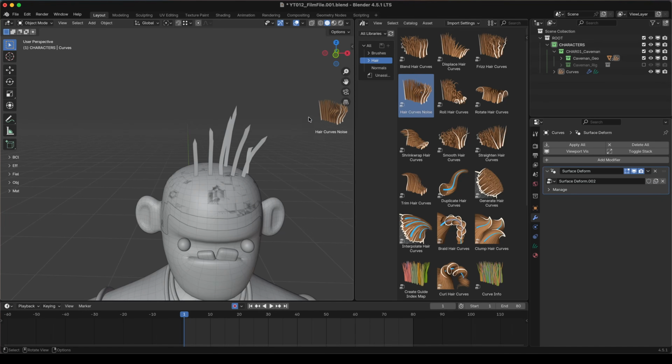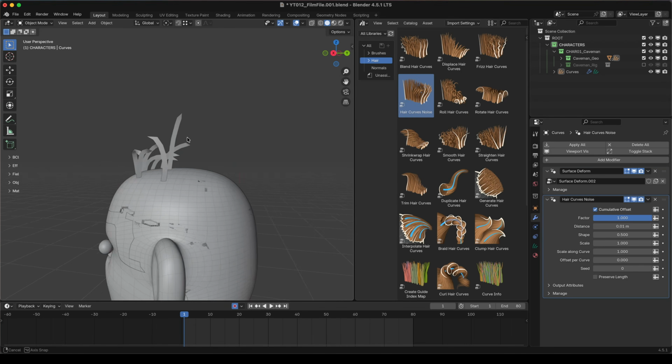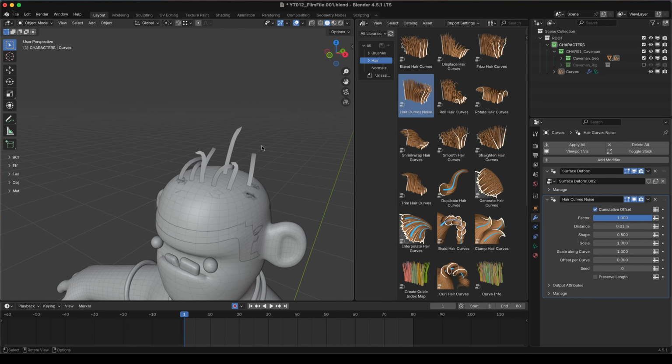Let's go over a few of the modifiers that are really instrumental in creating nice stylized hair. The first one that we're going to take a look at is the hair curves noise. Now in object mode, you can grab this modifier and just drag and drop it onto our little hair system here. It doesn't look great, but it's going to be good enough to kind of show what's going on.